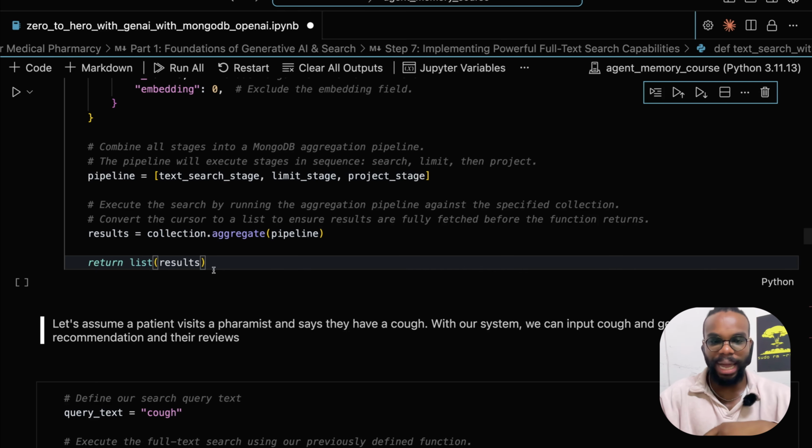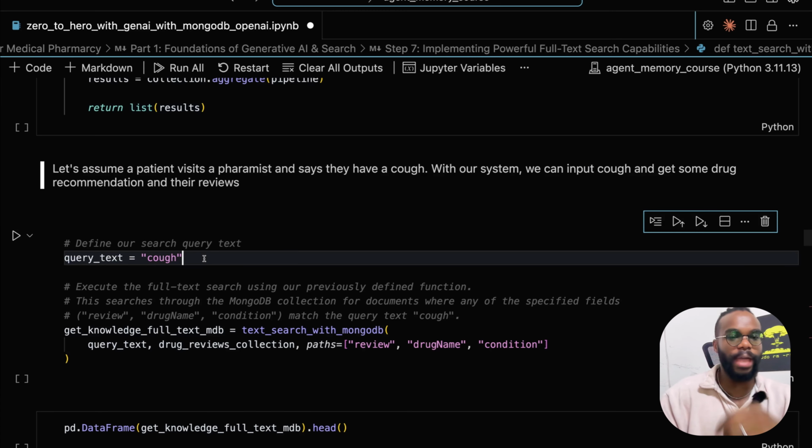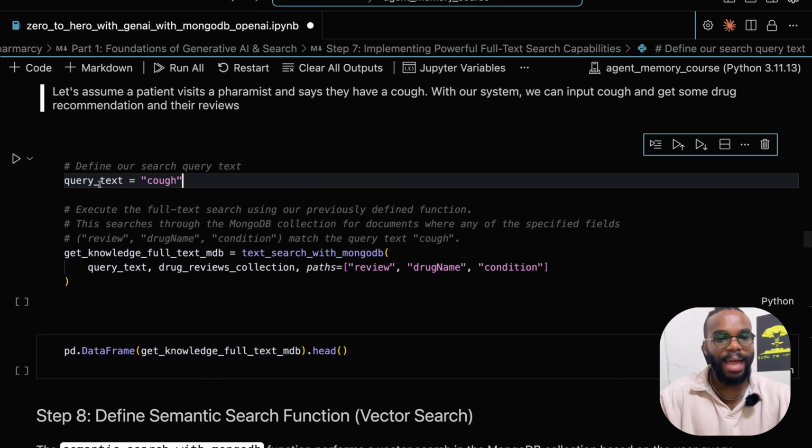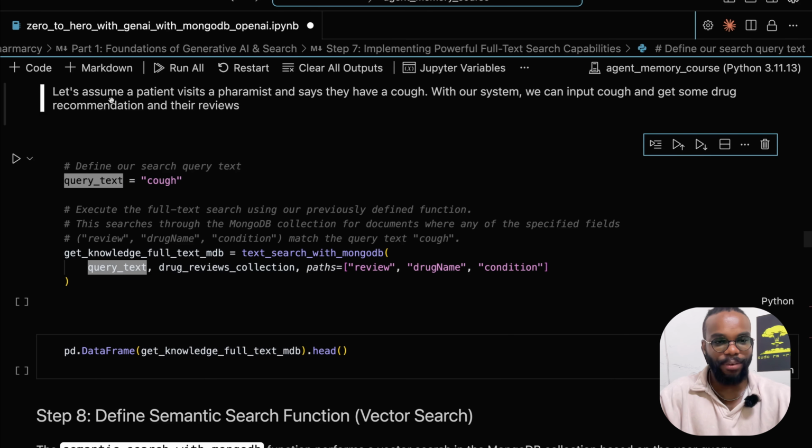Let's see that in action. Okay, so here we have the query text. I've created a scenario here.